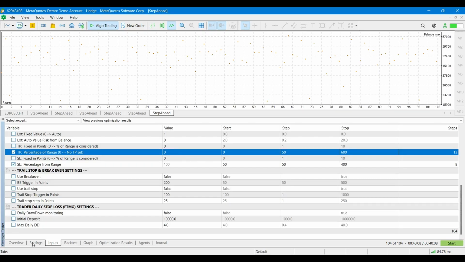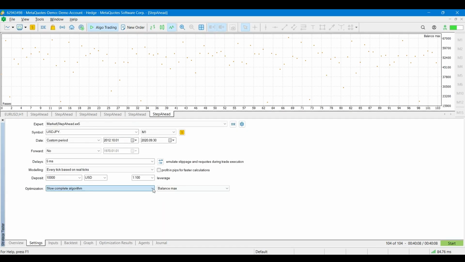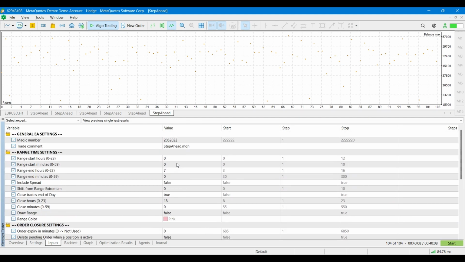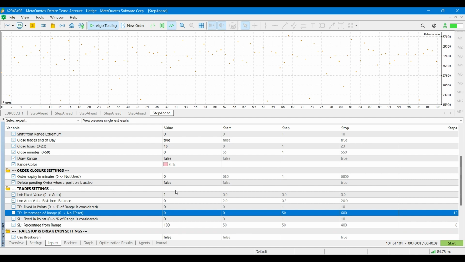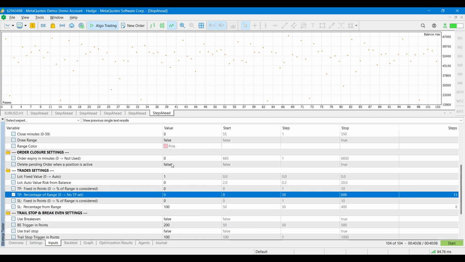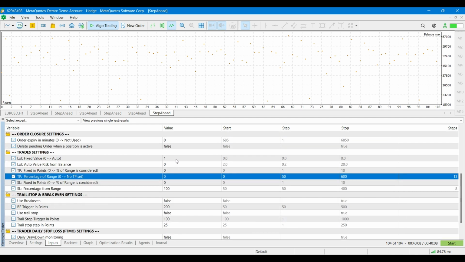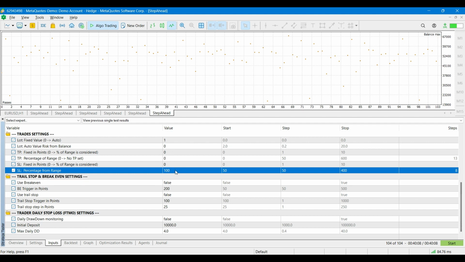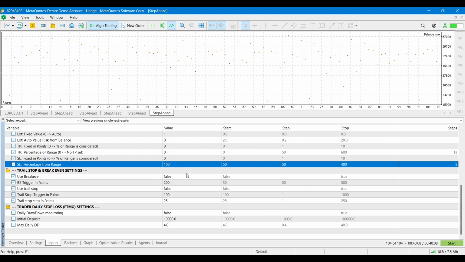So basically, I'll do a simple test. The inputs just to make sure we're aligned. So it starts at 0 and at 7. We close everything at 18 o'clock. We don't have order deletion or expiry. We have one lot per trade. We don't have take profit. We have 100% of the range as stop loss. We don't use trail stop and we don't use break even.